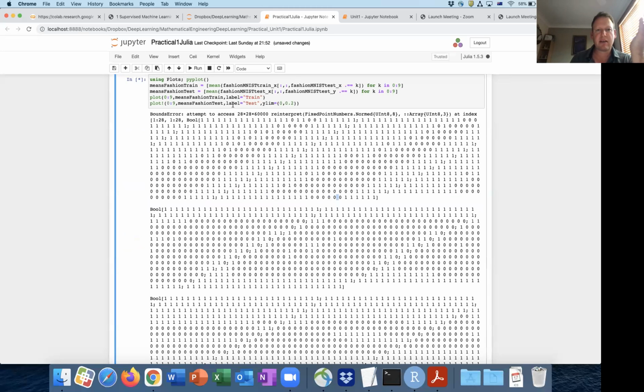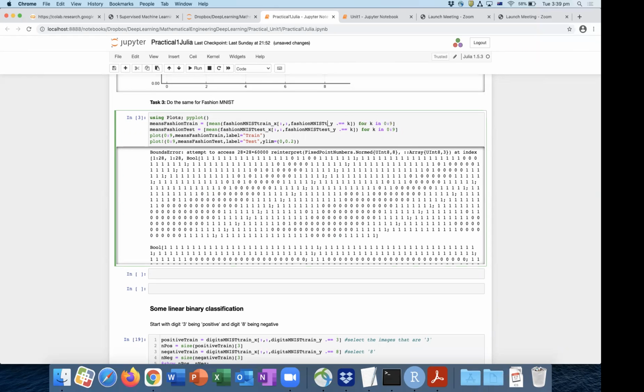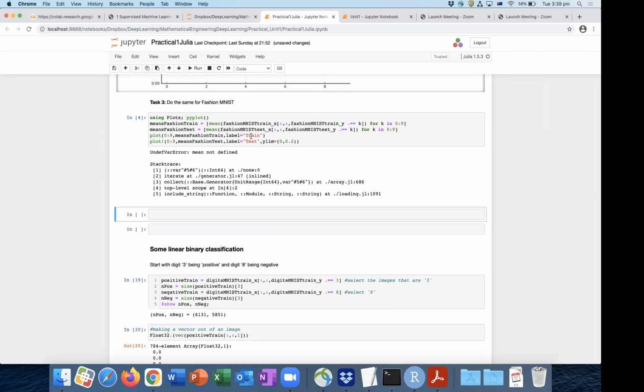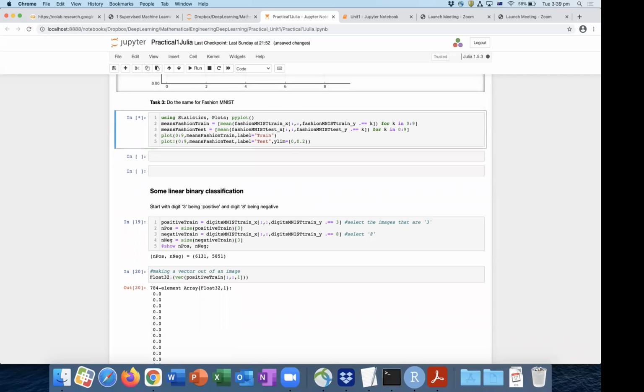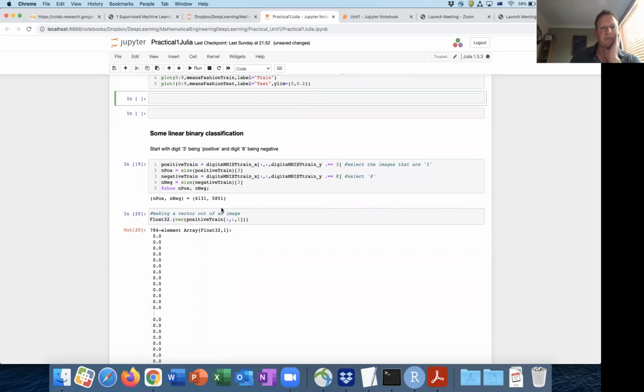I still have some mistake here. Let's see if somebody can help me find it. I think the second argument in your train statement should be fashion MNIST train underscore Y. So the one above that. Oh, yes. And it should be train instead of test before it, I think. Great. Thanks a lot. All right, good. So let's hope that works.